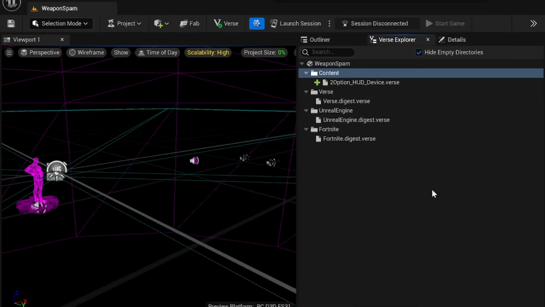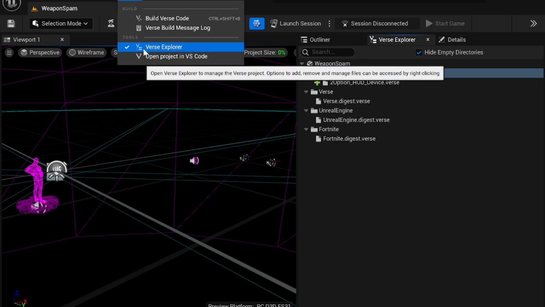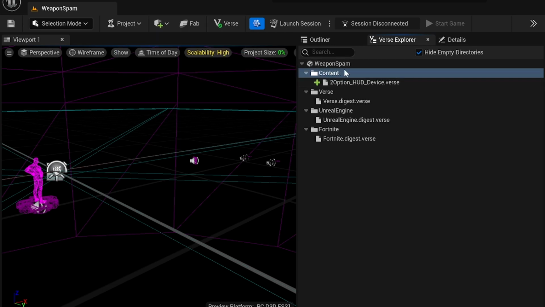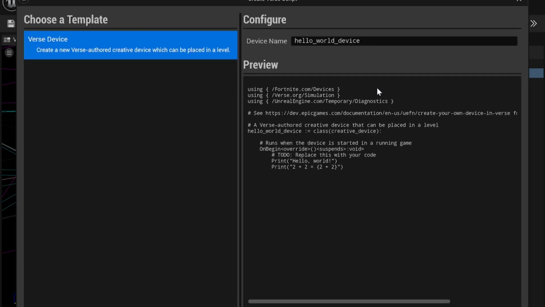In this episode, I'm going to show you how to create custom interactive UI buttons for your UEFN experiences using Verse coding. The first thing you want to do is navigate to the Verse Explorer. If you do not have this, go to the Verse tab up here and select Verse Explorer. Inside of the Verse Explorer, you want to right click and create a new verse file.